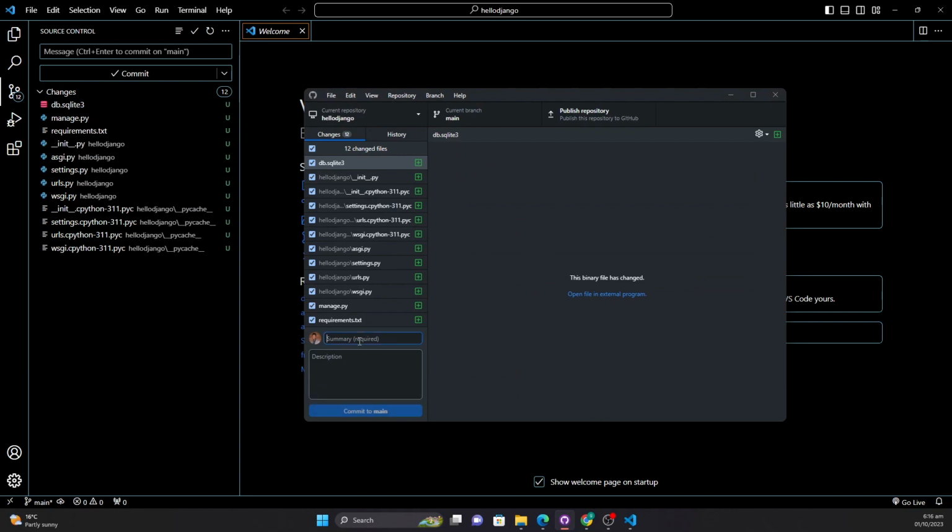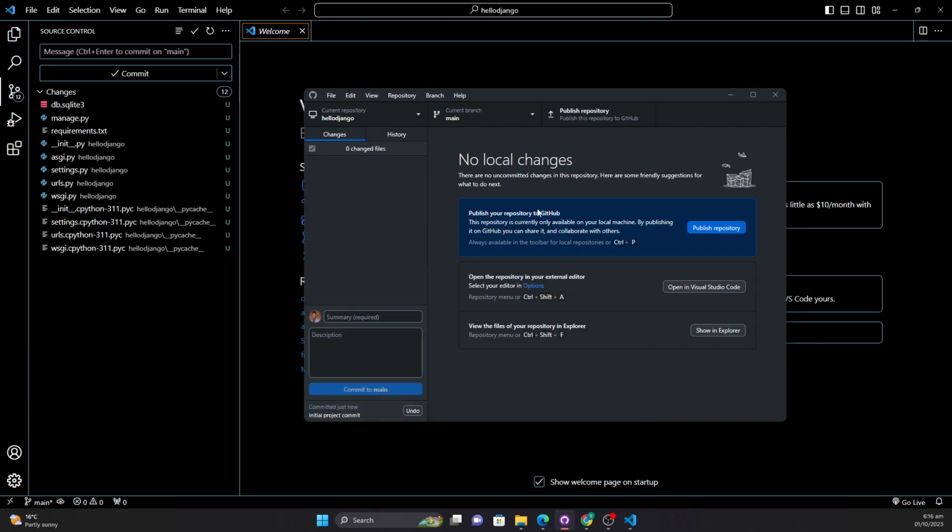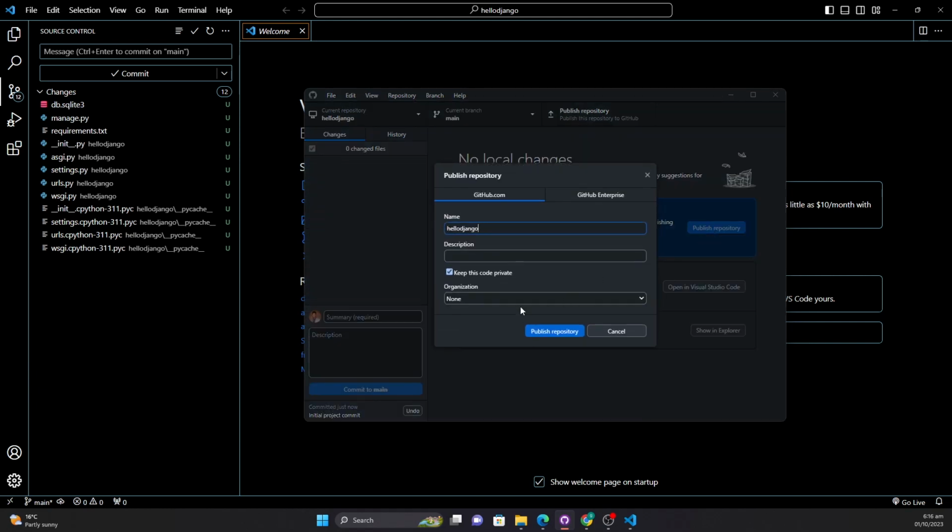So I'll come here and I'll just say initial project commit. Once I've done that, I will commit this to my main, and then I'll publish this project. And then it will ask me for the name of the project, which I'll just leave as hello Django, and then I'll provide a description. So I just say repository for a Django project.